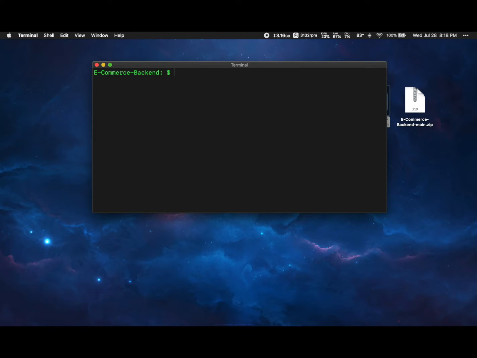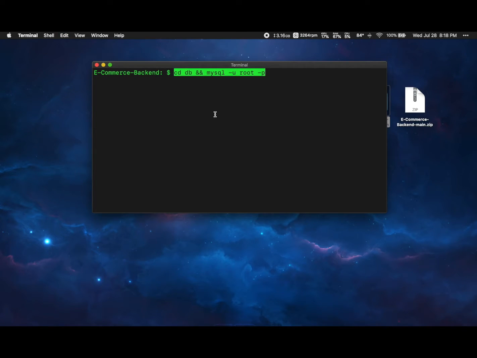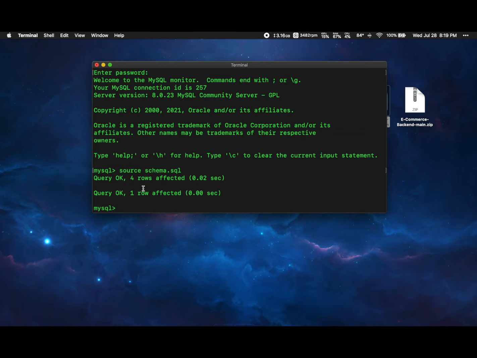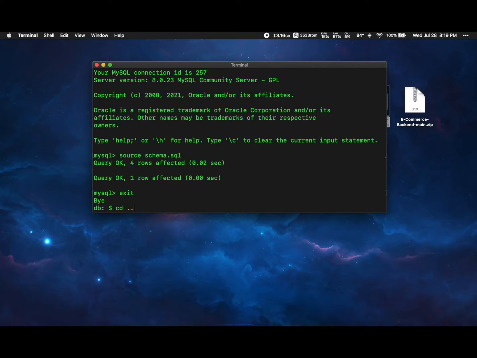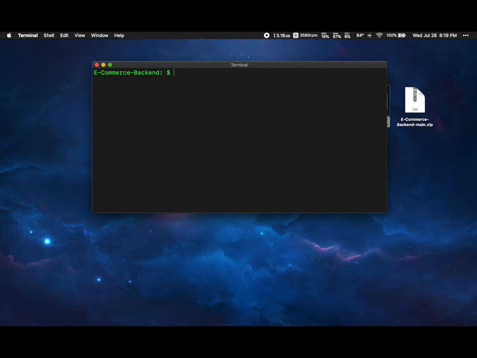So the first thing that we're going to do is actually initialize the database. And I'm going to go ahead and use the command that we're going to need here. And these will be linked in the description, and they'll also be in the README. So you can go ahead and hit enter here. It's going to ask you for the password for the MySQL database. And then here we're going to go ahead and actually create the database using this schema file. And then we are done here with MySQL terminal. So we can type exit, and then we'll cd one directory up. So we'll be back in the e-commerce backend here.